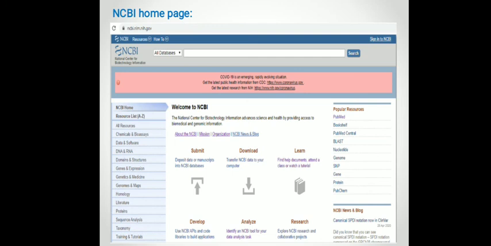This is the home page of NCBI. Here you can see all the resources available at the NCBI website on the left side of this site, whereas some popular resources are highlighted in the right pane.